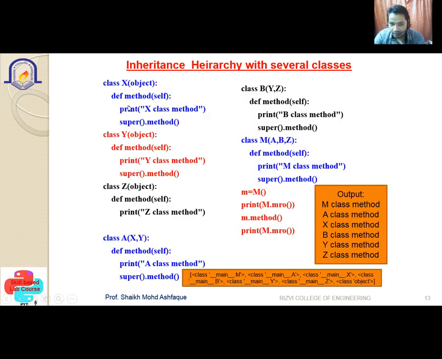Class X(object), then def method is there. Inside that we are printing the X class method. Then we are calling super dot method. Everywhere the super keyword is to be used, as we have seen in the previous example of the mother and father, sorry, in the example of the object, A, B, and C diagram. Then class Y(object) is inherited. Then def method, and we are printing the Y class method, and then we are calling super dot method. Then class Z also inherits the built-in default class object, and then def method self, then printing the Z class method. All three classes are now implemented, right?